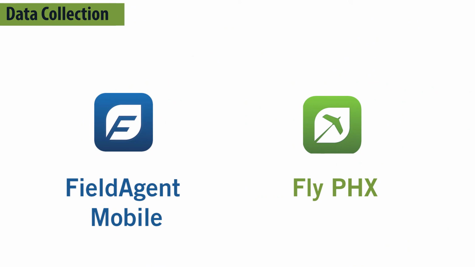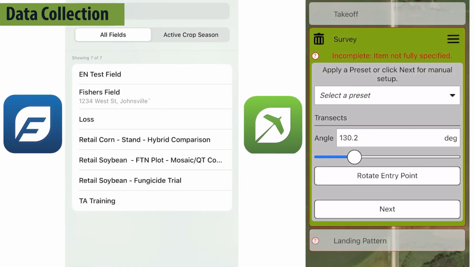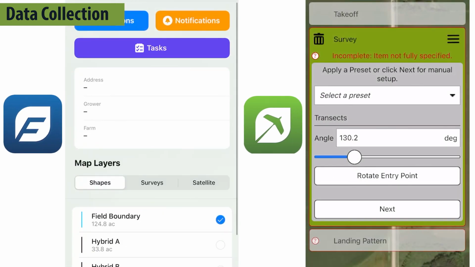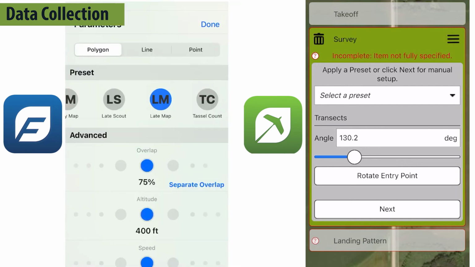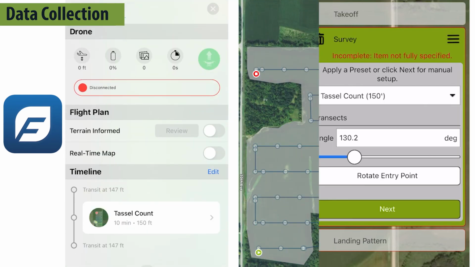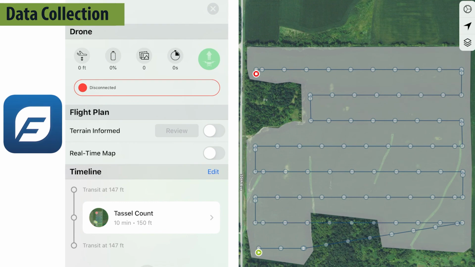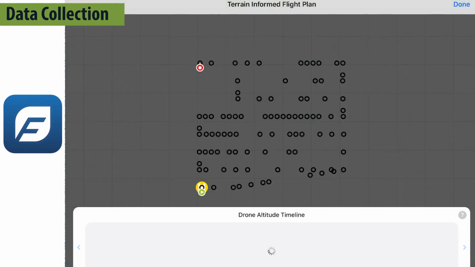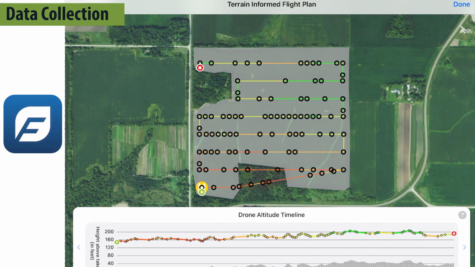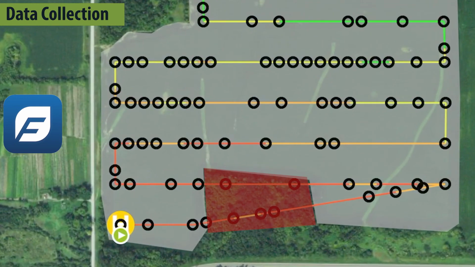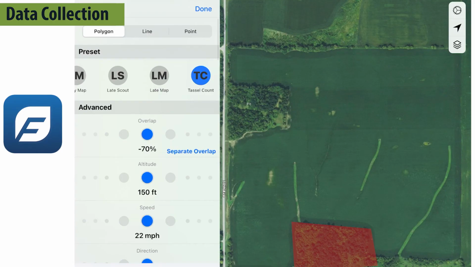Sentera's flight planning tools enable you to quickly and easily plan a flight optimized for collecting a tassel count. With both FieldAgent Mobile and Fly PHX, you'll select your field or plan out a custom flight area and then select the tassel count preset. If you're flying over hilly terrain, we recommend turning on terrain-informed flight planning to safely adjust your altitude throughout the flight. If your flight area is surrounded by obstructions, we recommend using a line flight. This option allows you to plan the exact path you'd like the drone to take when collecting tassel count images.